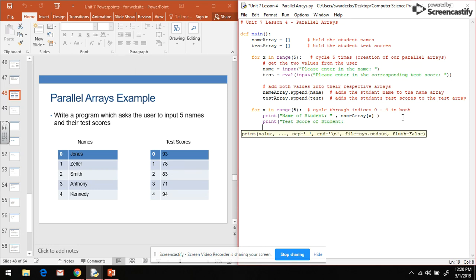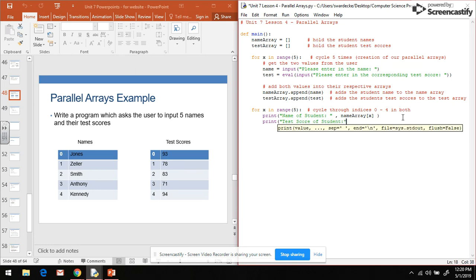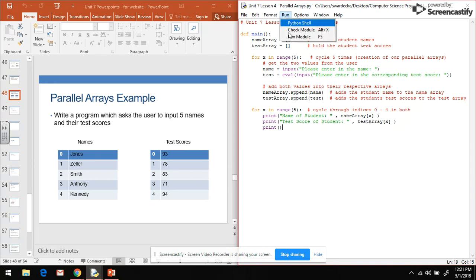And notice then I can use the exact same index here. So I have test array, and I have the x value as well. And then I'm just going to do a print line, a blank line to give me some space. But look here how we can use, okay, index 0, index 0, index 1, index 1, and we can print them all to the screen in pairs.